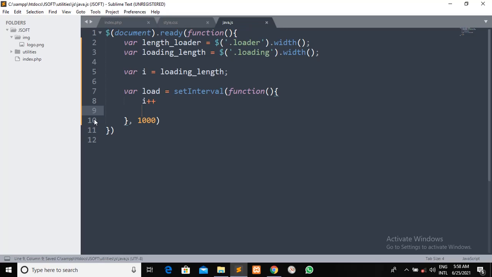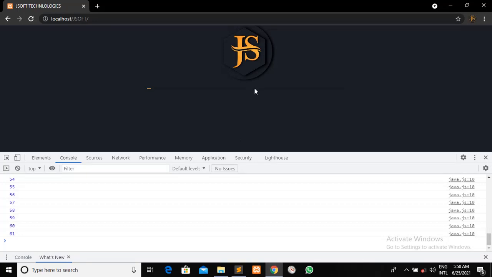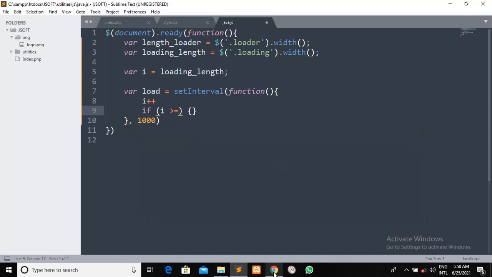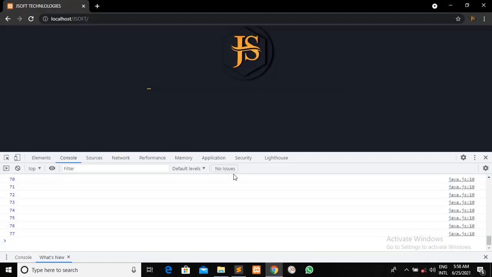So when I say if i is greater than or equal to this one itself, which is this one, if it's equal to or greater than this length loader, what should happen? It should stop. Because if we do not say stop, it will run from here to this place and pass itself and keep going with no stopping, no end, nothing.